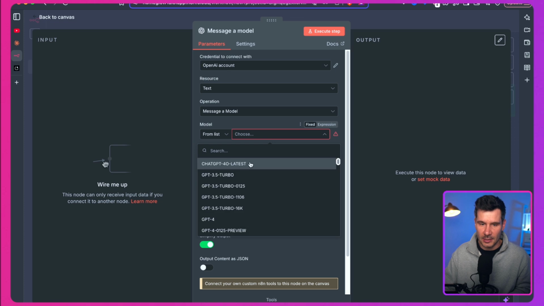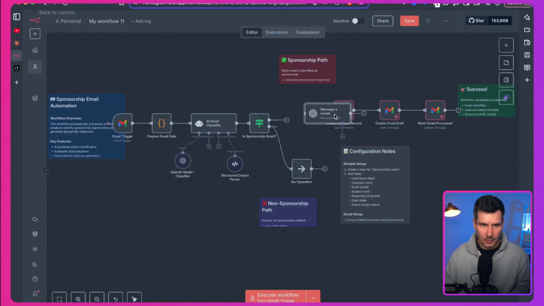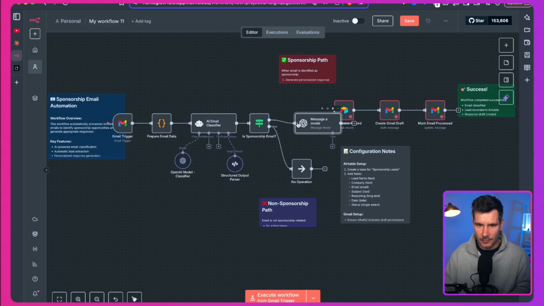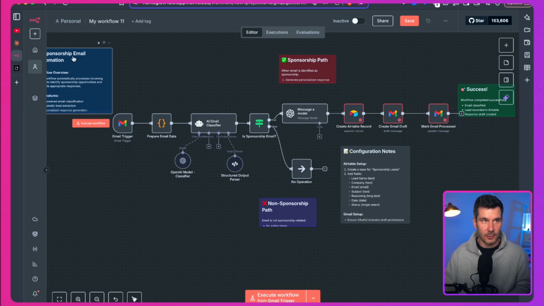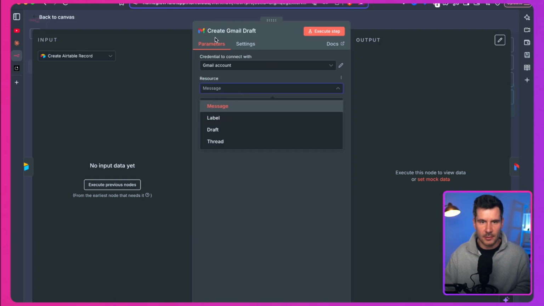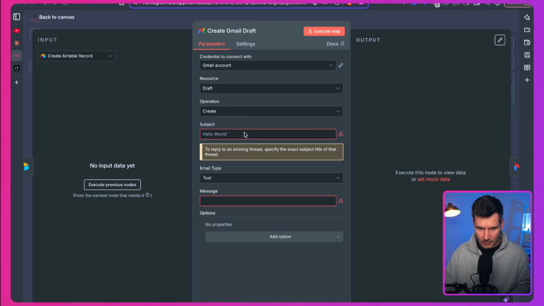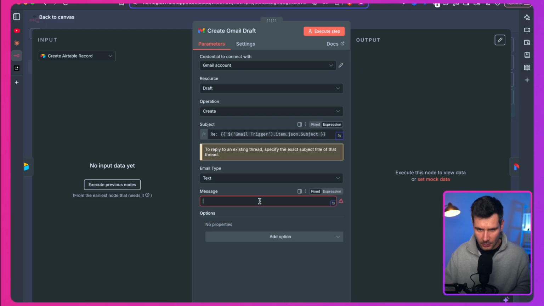Select the model we need. It's going to be 4.0 mini. Then we need to provide some instructions. I won't bore you with that. Now we need to connect those and of course authenticate the remaining nodes. That was pretty much it with the troubleshooting. Select the base. Here we are. All we need to do is select draft, and respond by using an expression. And we have the message as well. So the message should be this.